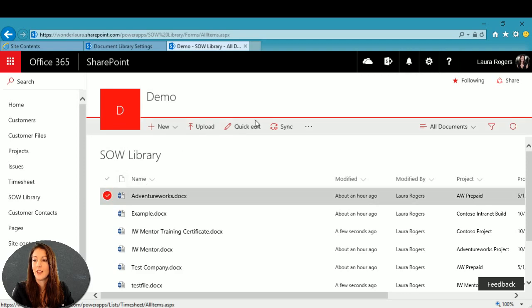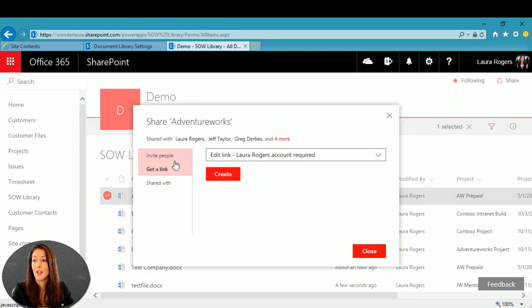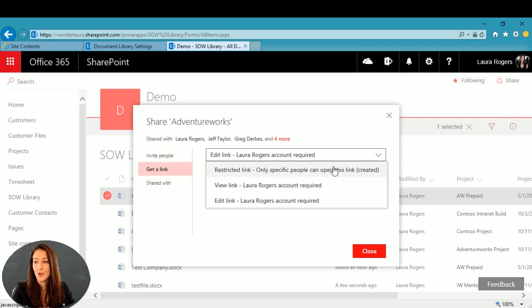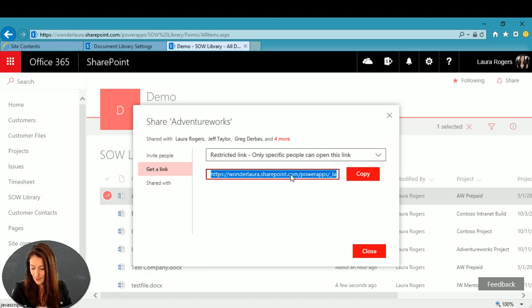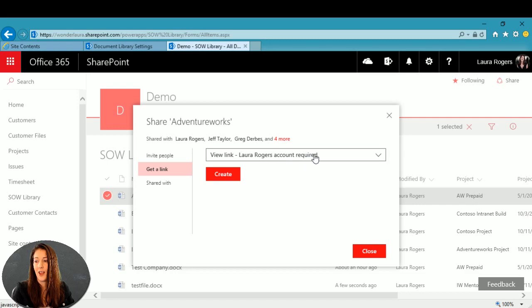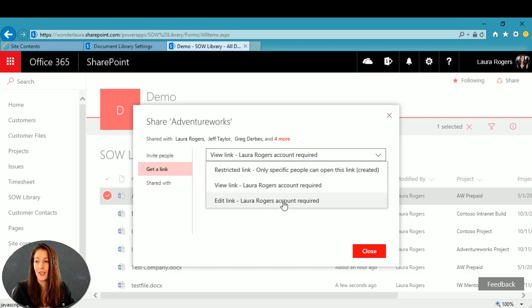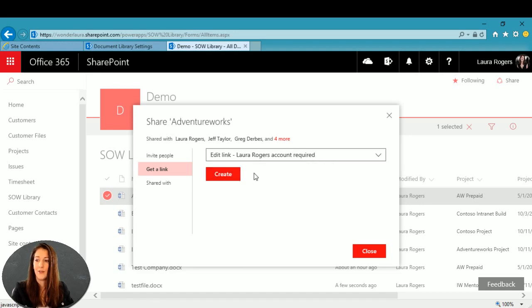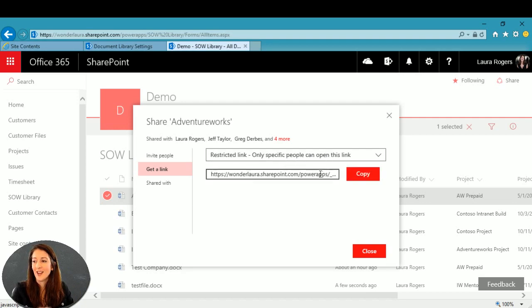Let's see what the get a link looks like, because I think it's going to be a little bit different. So yeah, with a list item, it just gives you the link to the item. Pretty simple, right? Well, with the get a link, it actually gives you all these options. Restricted link, only specific people can open this link. That's going to be a big long cryptic thing. View link, they have to have an account in my tenant. And they also have to have that for the create link. So I don't know, it's still all pretty awkward.